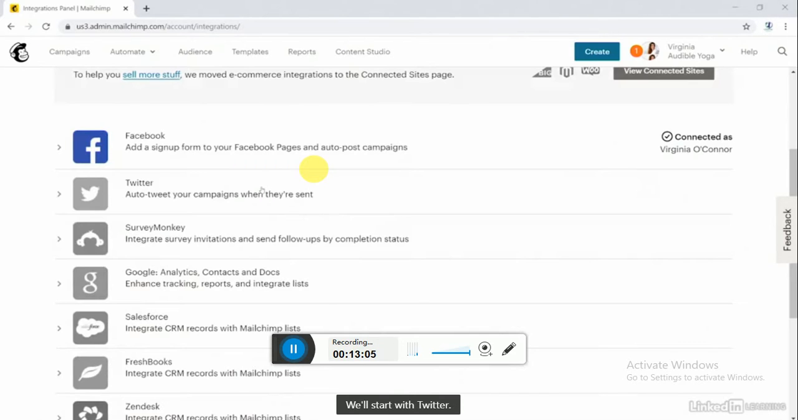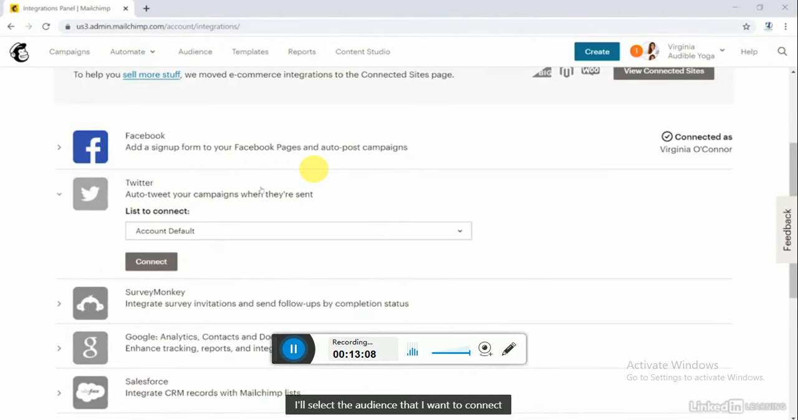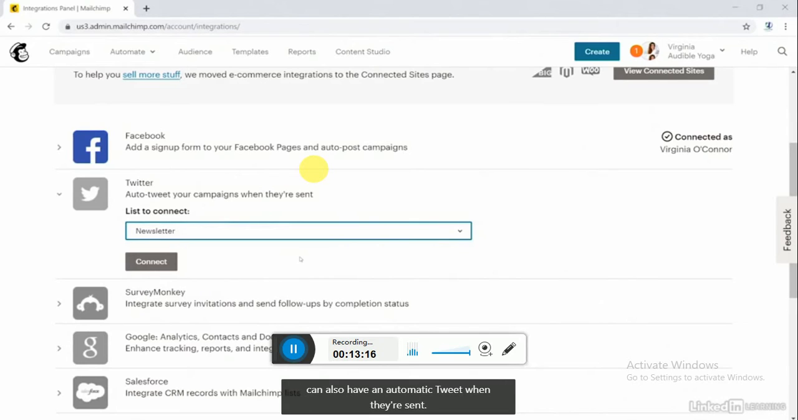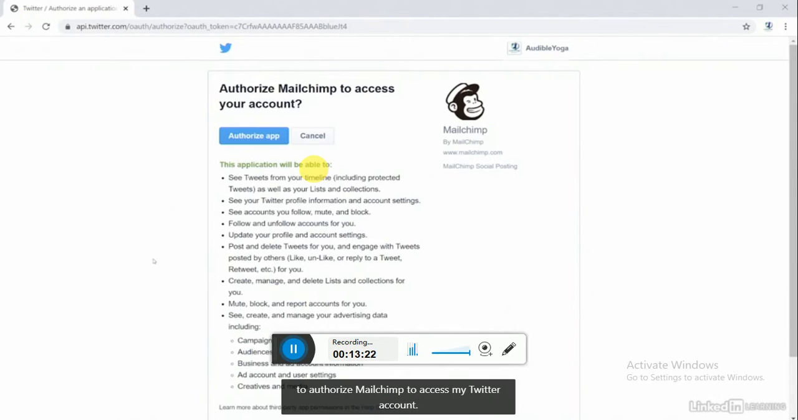We'll start with Twitter. I'll select the audience that I want to connect with my Twitter account. We'll select the newsletter audience. This means that the campaigns I send to this list can also have an automatic tweet when they're sent. The next screen tells me what it means to authorize Mailchimp to access my Twitter account. Essentially, Mailchimp will be able to tweet for me and see my Twitter activity.